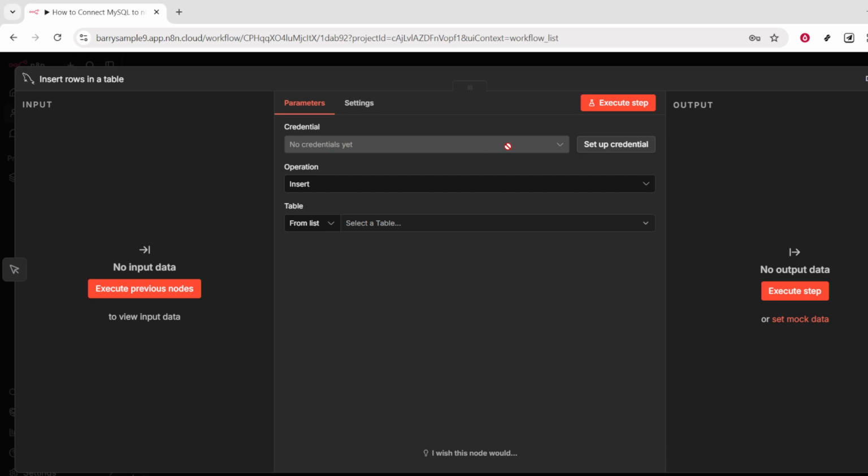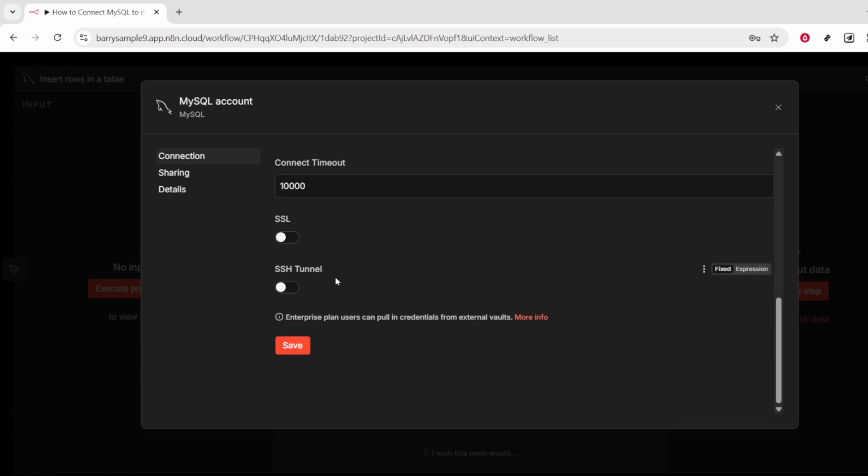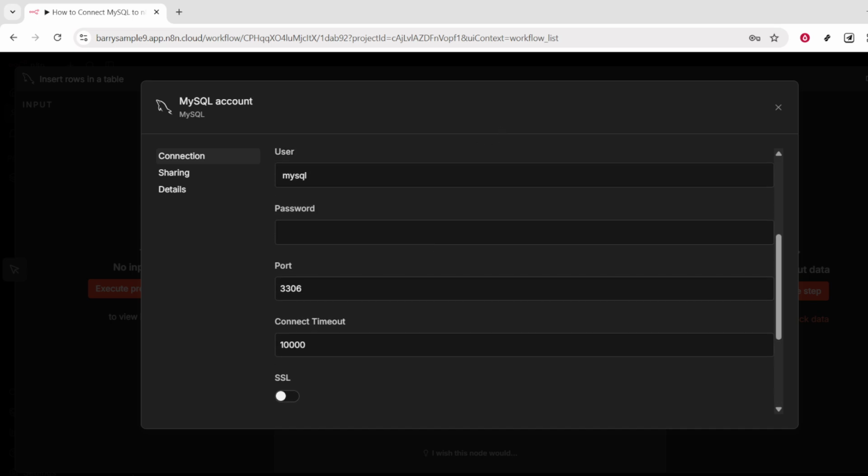Now, set up your credentials inside the node. Create new credentials and provide the host, which is the IP address or domain where MySQL is running, the port, typically 3306, the database name, and your MySQL user and password. It's a good practice to use a dedicated database user with only the permissions your workflow needs, especially in production. Also make sure your n8n instance can reach the database host over the network.